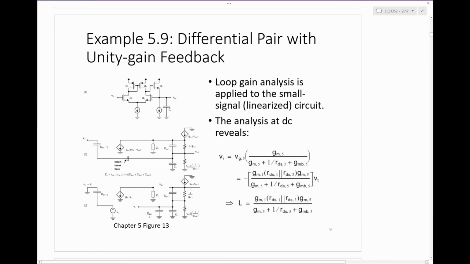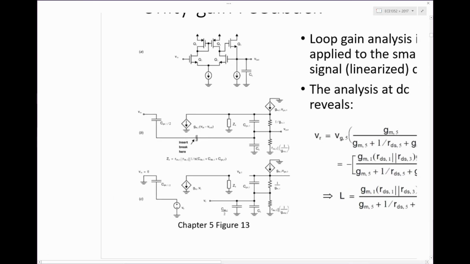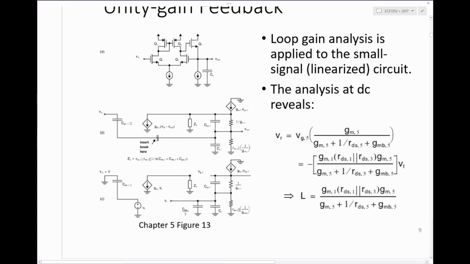Here's another, a little bit more detailed analysis of a unity gain feedback with a very simple single stage op amp. So it's basically a differential pair with active load over here. And then the output stage is just a source follower, so it's not really a gain stage. That's why I would still consider this a single stage op amp. The second stage is just a buffer. And then you see the negative feedback connected back here.